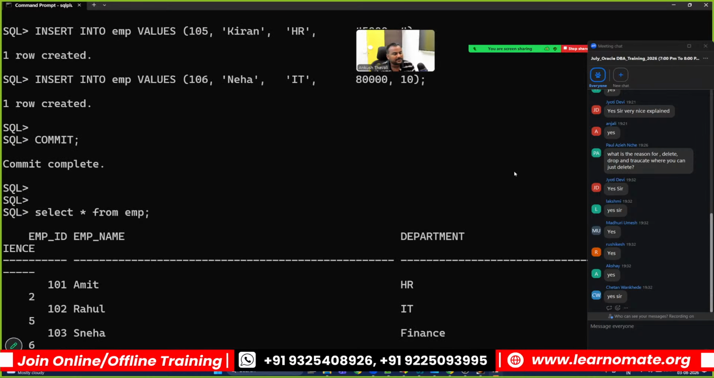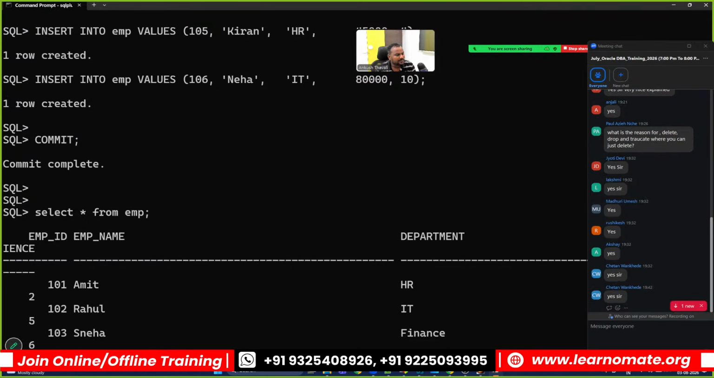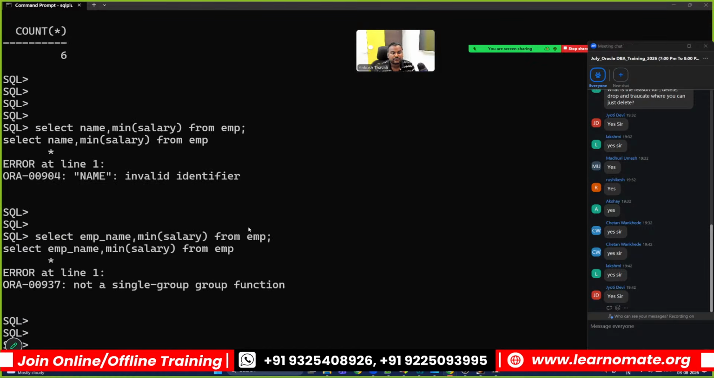Is it clear, everyone? Okay, that's all about the aggregate functions. Quite simple, but these aggregate functions are pretty much important. Normally these are the functions which we are going to use very frequently, and in the next class also we are going to use these aggregate functions a lot.